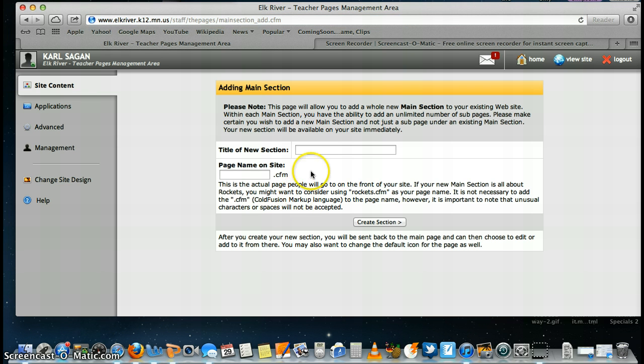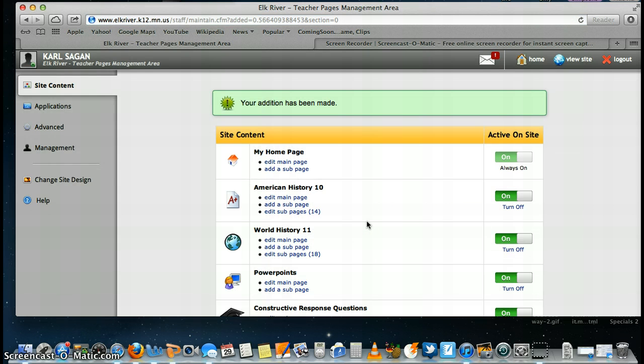Now, this is how you will create a main section. This is how you would create any main section, whether it's a course for your algebra class or your science class or your language class. This is how you would name it. So I'm just going to name it New Home Page. You'd probably just want to name it Home Page. Since I already have one, I'm just going to try to keep that organized and call it New Home Page. I click on that, it's just going to give me a default name there. You don't really have to mess with the page name on site. Just click Create Section.